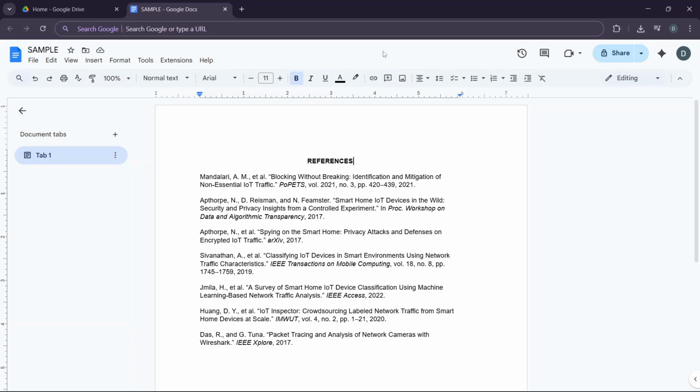In today's video, I'm going to show you how to sort references alphabetically in Google Docs. Whether you're formatting a research paper, organizing a bibliography, or you simply want your references to look neat and professional, this simple step-by-step guide will walk you through everything you need to know.